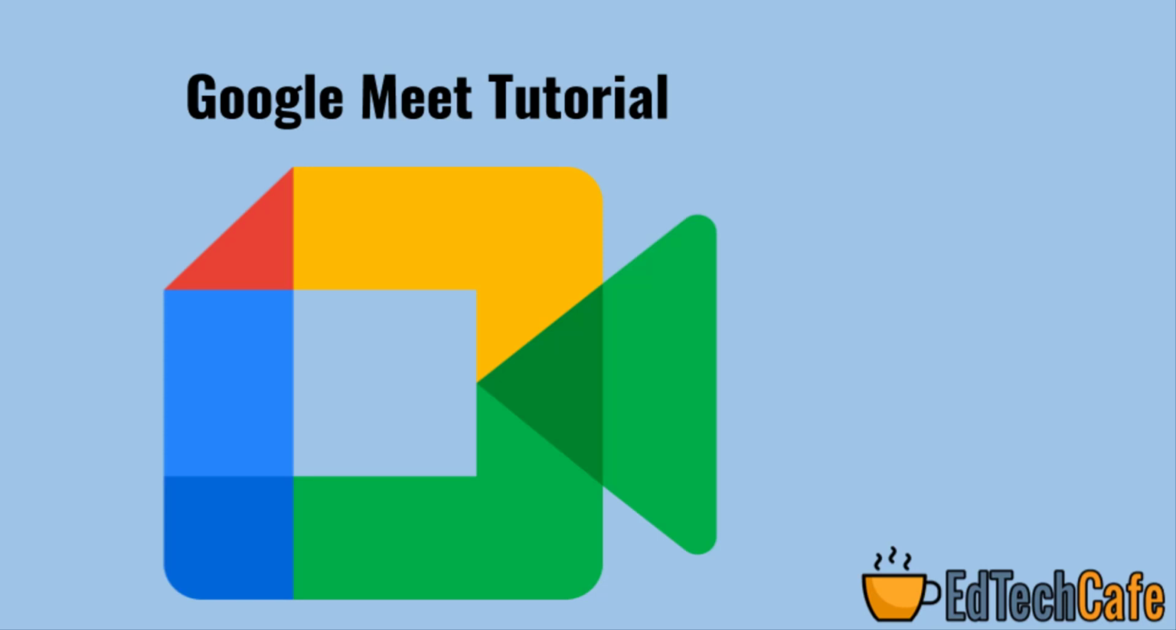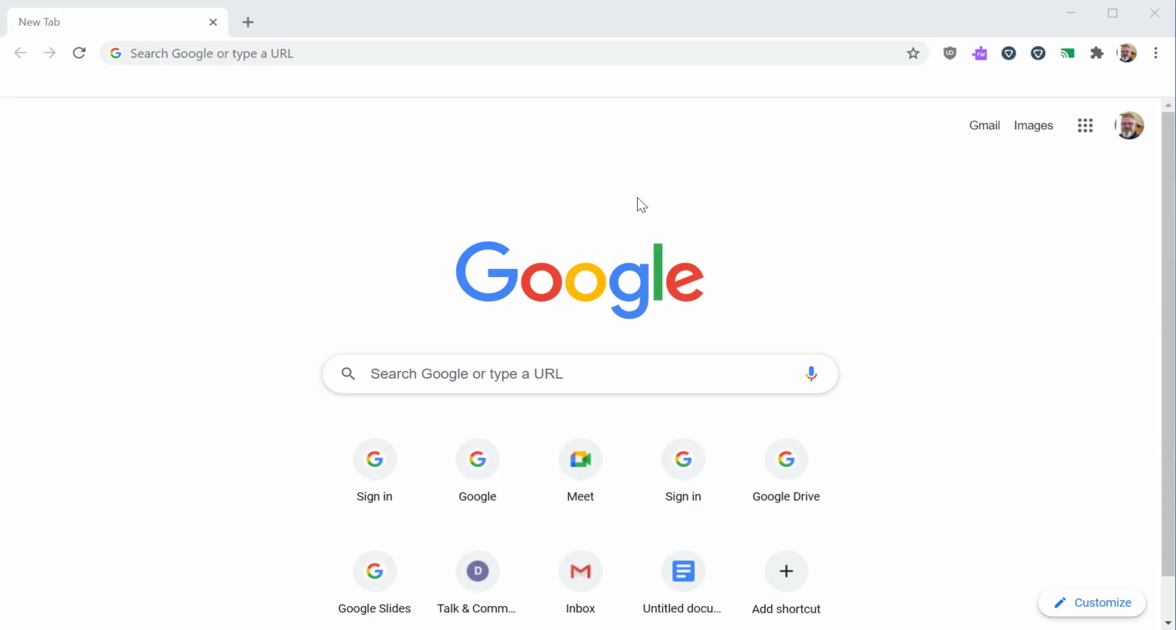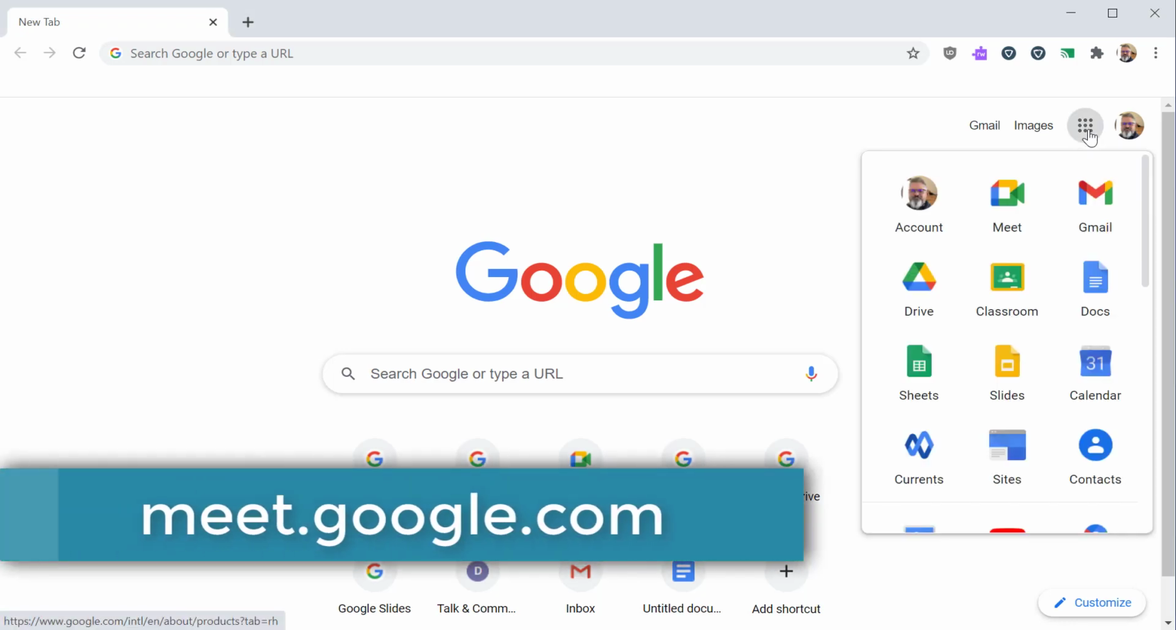This tutorial is for users with Google Enterprise. That includes education accounts. So this information is great for business users and teachers. Start by logging into your Google account, then click on the app launcher in the upper right hand corner and select Google Meet. Or you can visit meet.google.com.